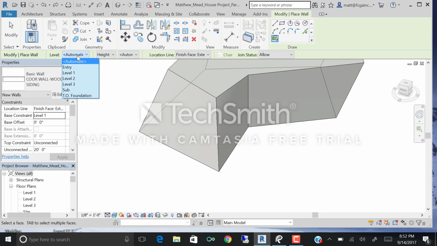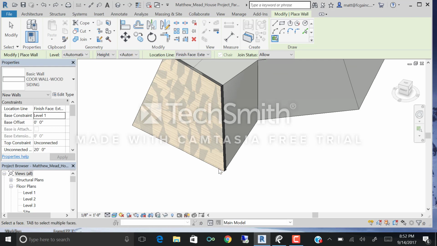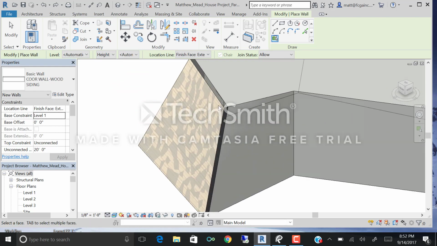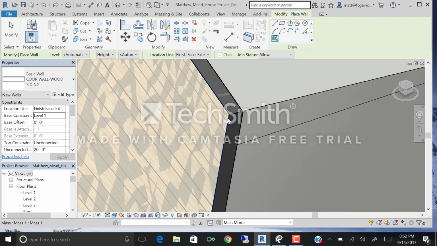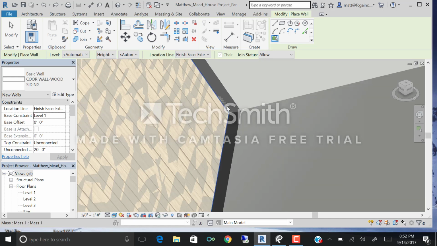You can go ahead and select a level, all right? You're not going to need to do that right now because we're not actually placing a floor. But you'll notice that we have a couple of our constraints. We also have our location line. Right now our location line is on Finish Face Exterior. So when I click on that massing, notice that the wall is actually aligned with the exterior finished face, okay?